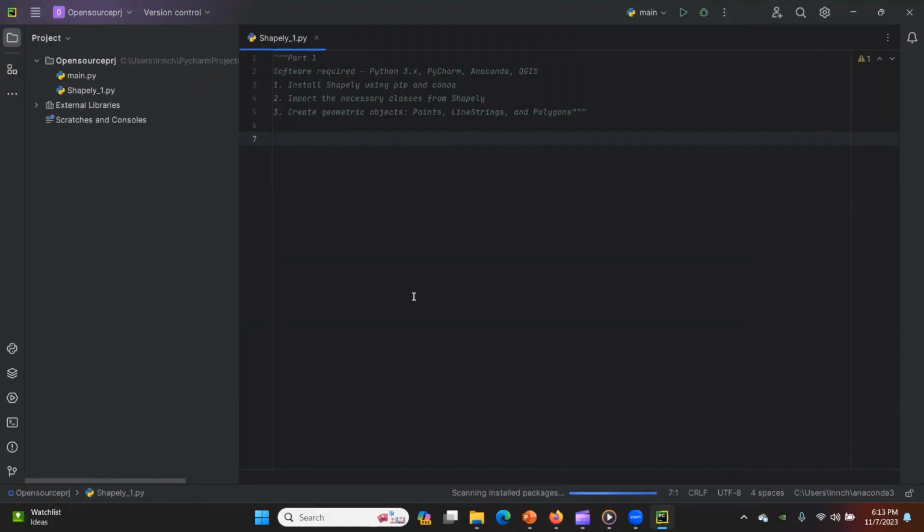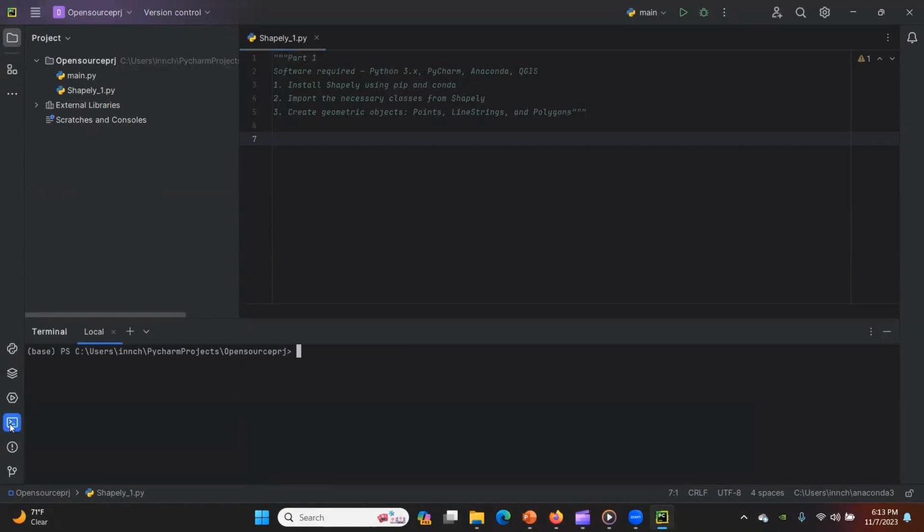The software requirements, as mentioned before, are Python 3 and above, PyCharm, Anaconda, and QGIS. And to install Shapely, I'll first start with how to install it using pip. And I'll do that through the terminal. And I'll use the command pip install shapely.